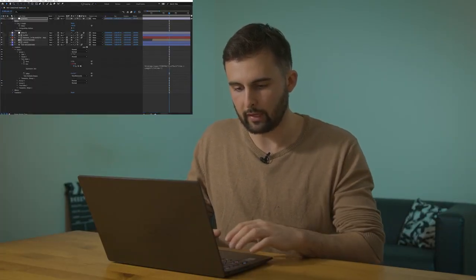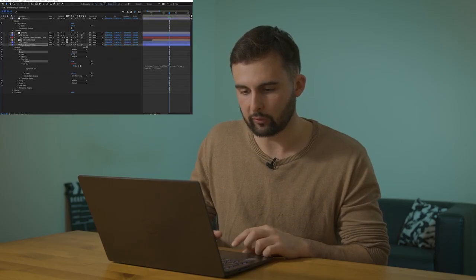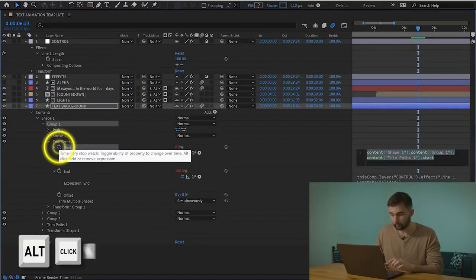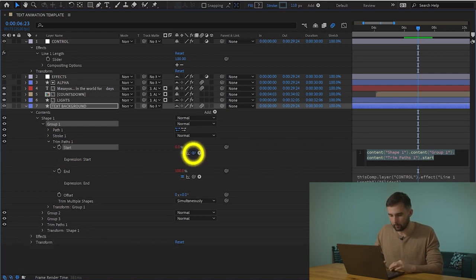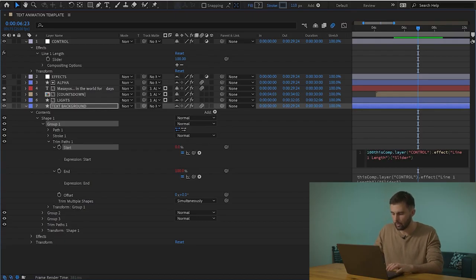We're also going to want to get the front of the line working with the controller, in which case I'm going to go to the start on the trim paths. I'm going to press Alt, click, and do exactly the same. I'm going to pick whip to the slider, but instead of going just to that, I'm going to go 100 minus.